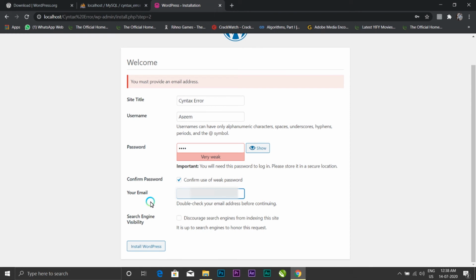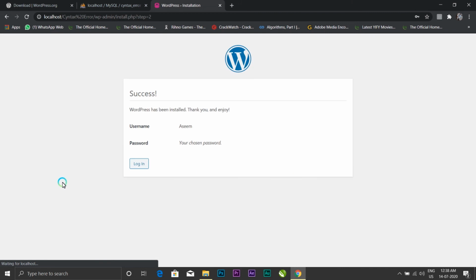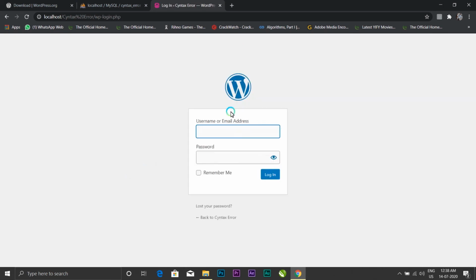Here you have to enter your email, because email is important. If you forget your password, this will help you recover it. So click on install WordPress. Installation is done, it's showing success. Woohoo! Now click on login.